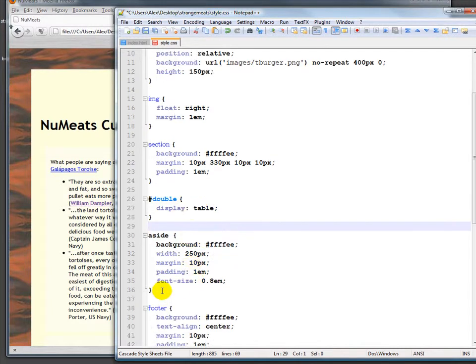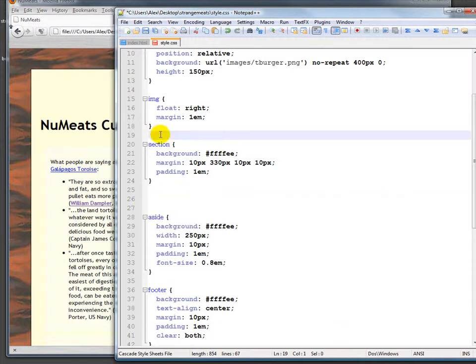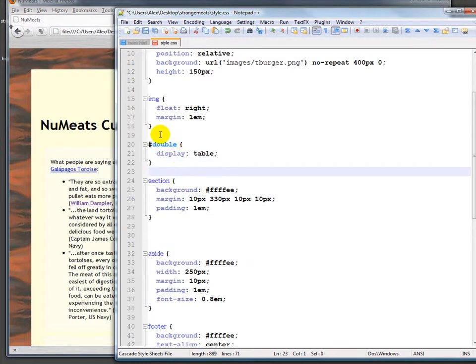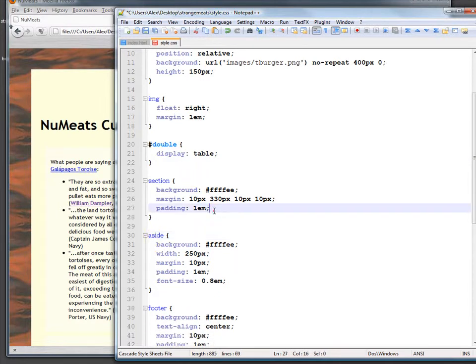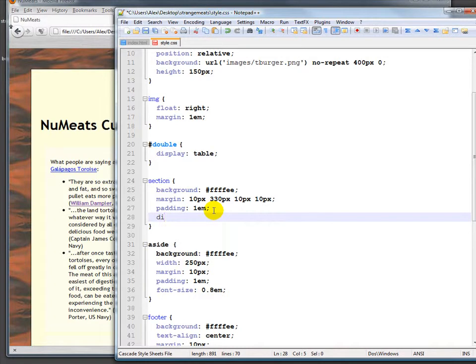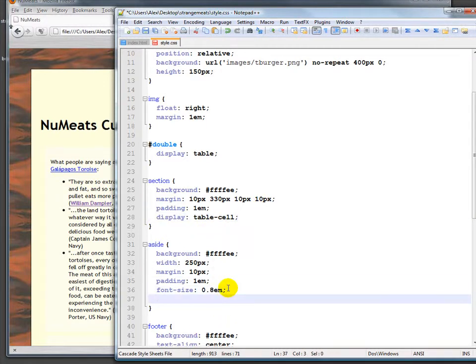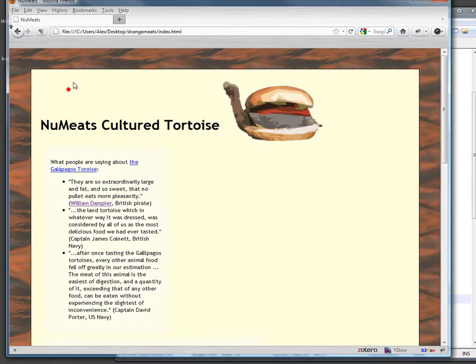And then for the aside, this should actually be up here in front of the section. Doesn't matter in CSS. I mean, the latest thing gets the priority, but in this case, I'm just doing it to make sense. And then we're going to do display table cell, and we'll do the same thing down here. And basically what we've done is we've made a table where there wasn't a table before. Let's see how that works.